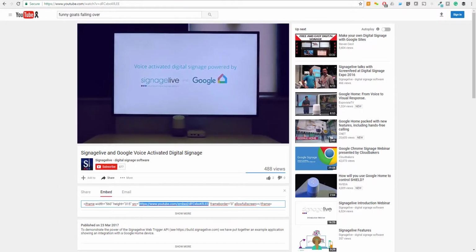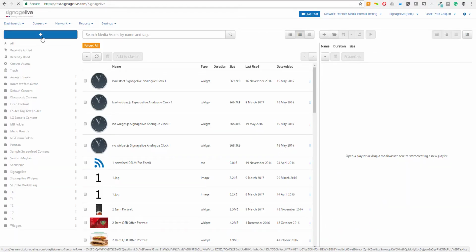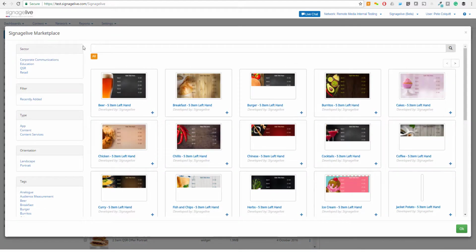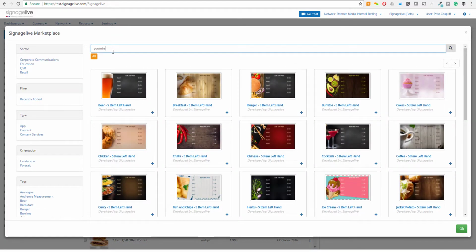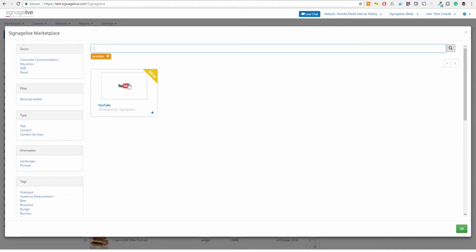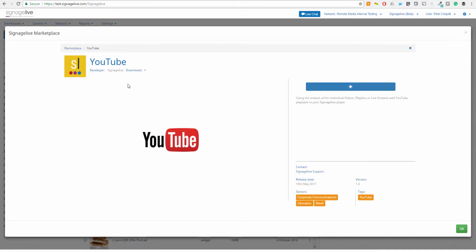Now return to Signagelive's playlist creator and head into the marketplace. Go to the YouTube widget by using either its tag or searching, and add it to your network with the add button.